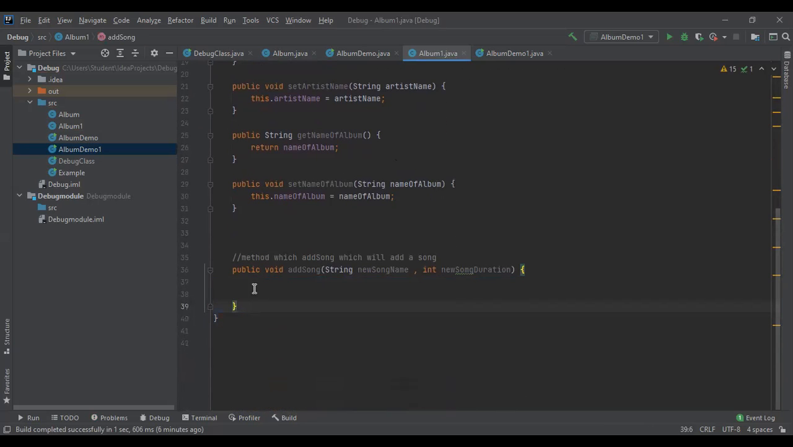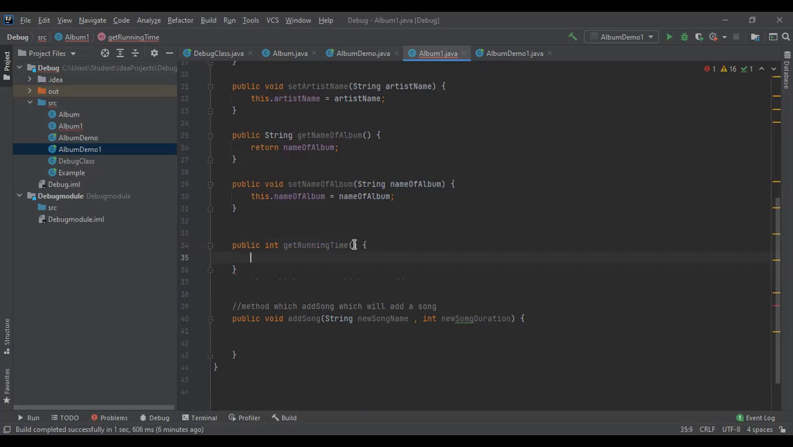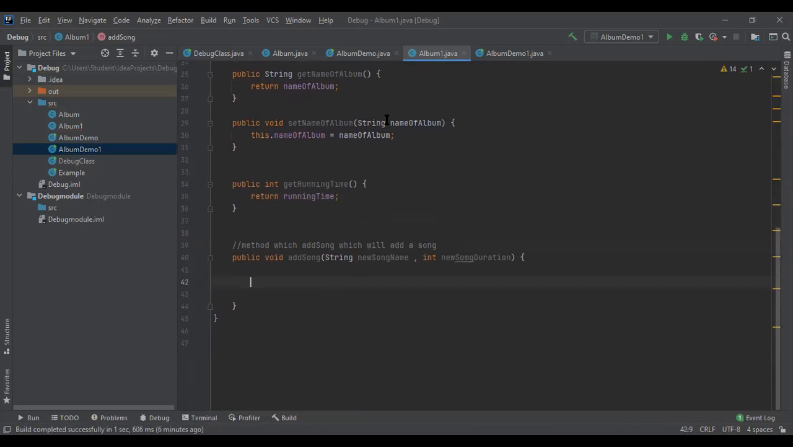So essentially what I'm going to do here is I'll add a get method, right? So it'll be public, it'll return an integer, right? Because we're just getting the total running time. And so we're just going to call this get running time. Okay. And this will essentially just be, it's not going to take anything. It's just going to return running time.